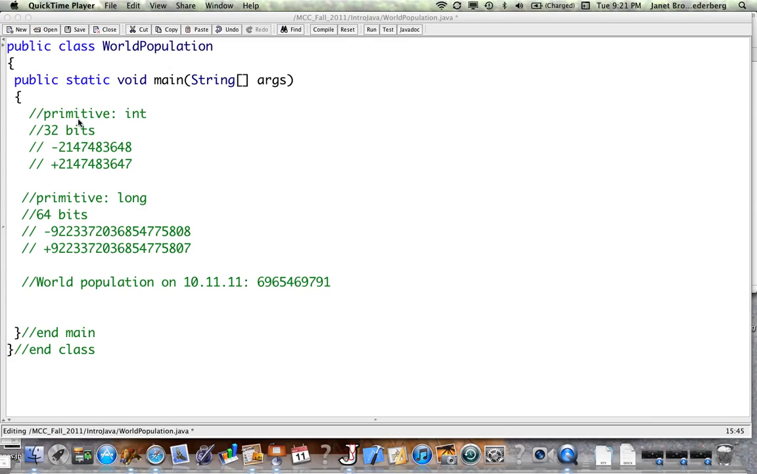We remember that a primitive, an int, we use 32 bits to store that. It can have a range of plus or minus 2 billion and a little change. And then we get another primitive type, long. It takes 64 bits to store that number, and it's a real big number, negative to positive.